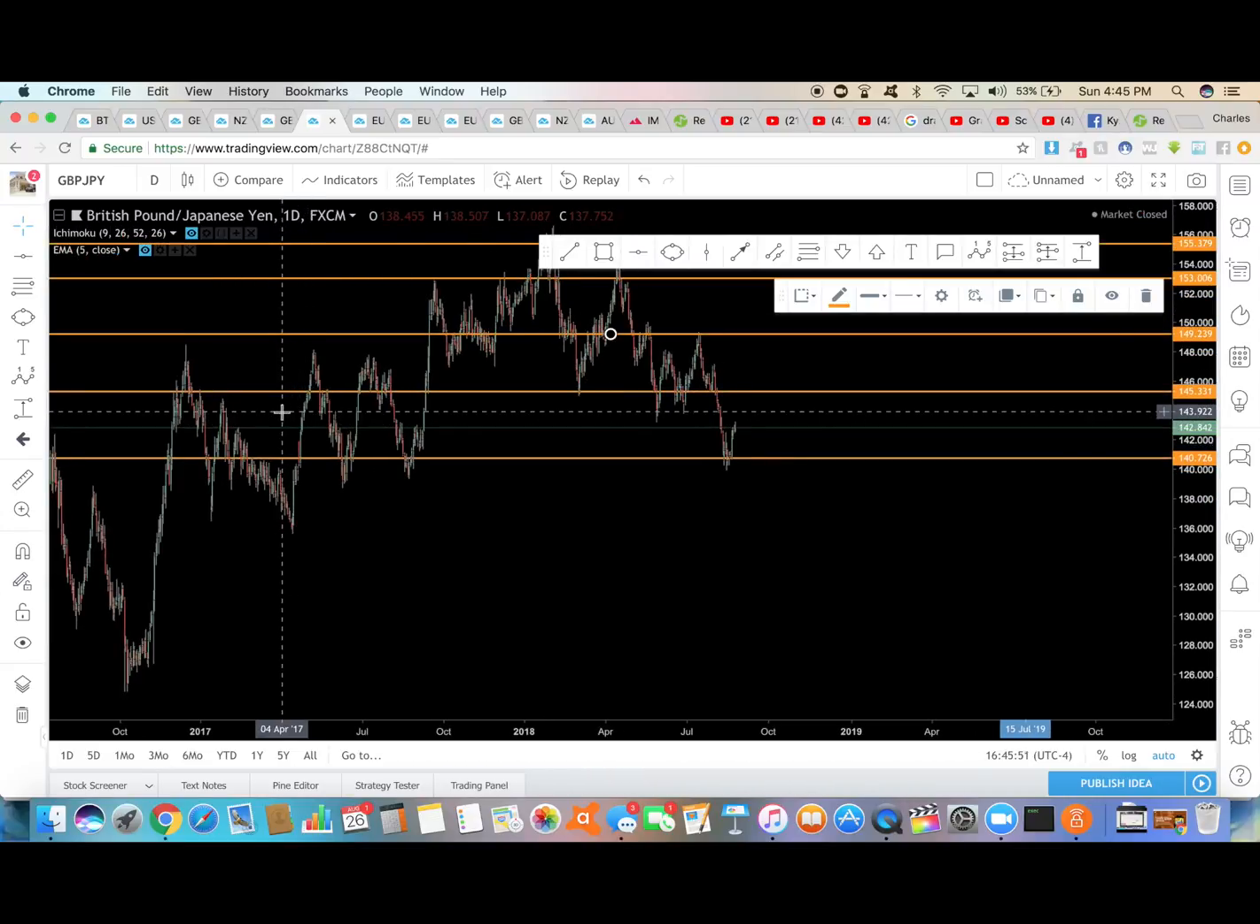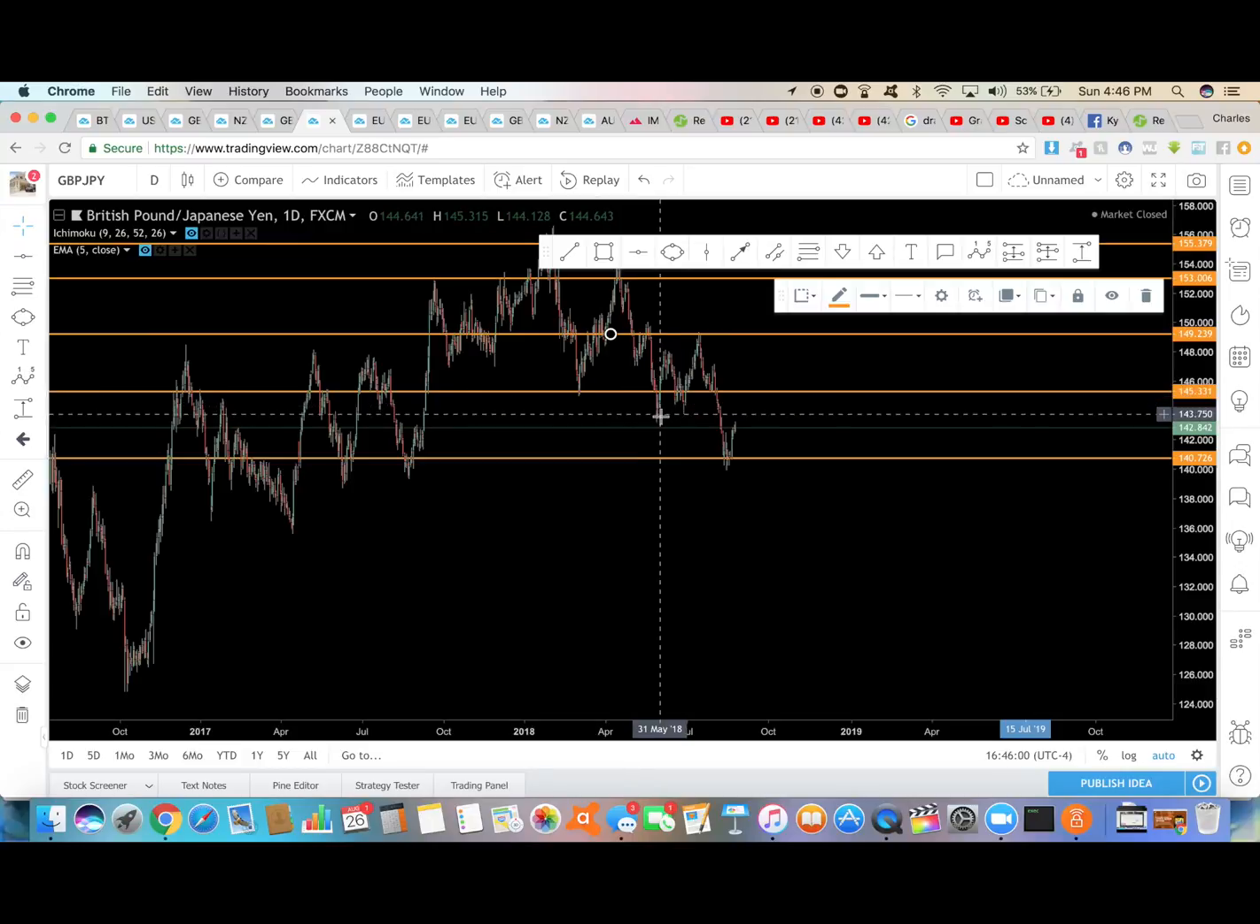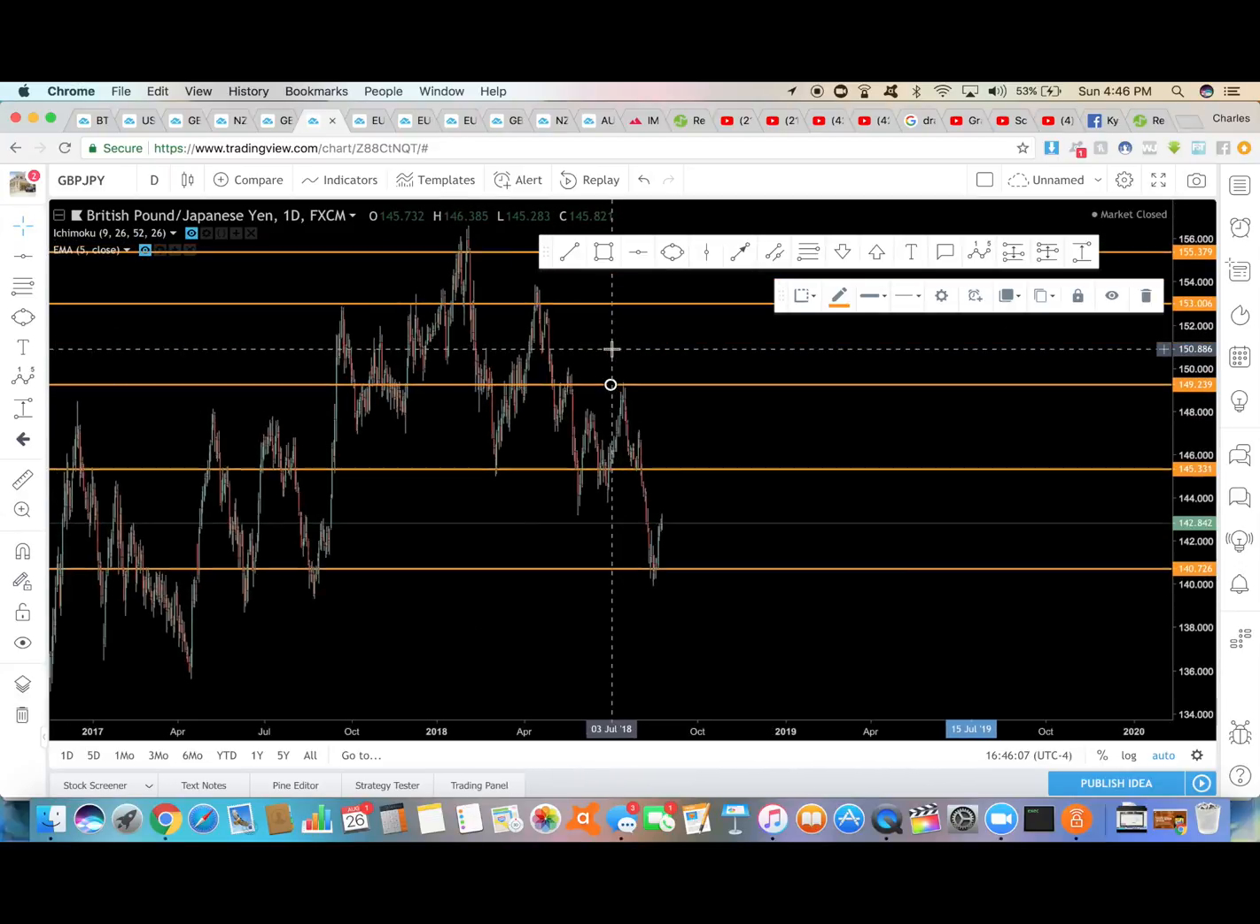And these are zones. That means that it's not going to actually be respected all the time right on the actual line. You can see here it went past, dipped all the way down here before it reversed, right? So it's just kind of a general guide that I like to include on my charts.